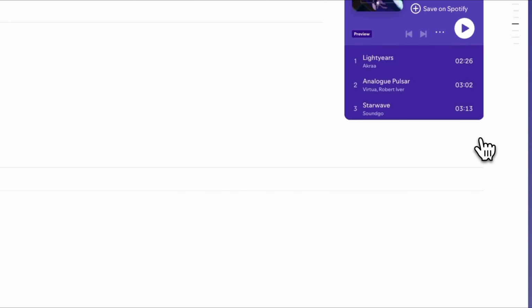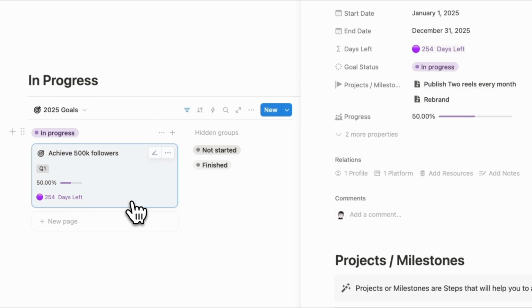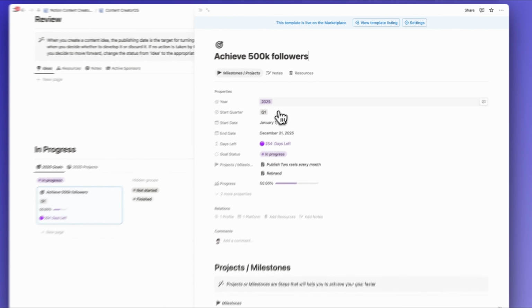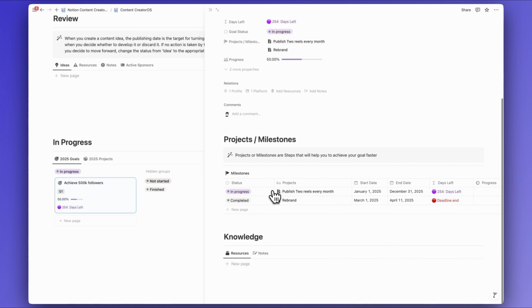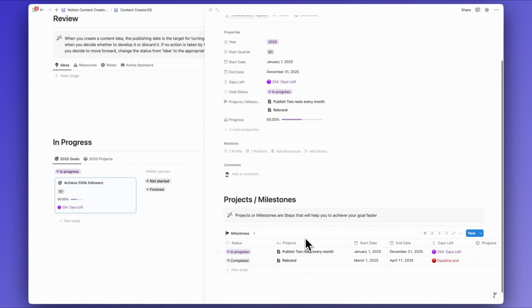Here we have, finally, in progress, which is goals and projects that you are currently working on. For example, achieve 500k followers. So this goal I'm currently working on. I have some projects and milestones that will help me achieve this goal. For example, I have to publish 2 reels every month on Instagram, and also I want to start rebranding my page. Okay, so those are actionable steps I will take in order to achieve this goal.